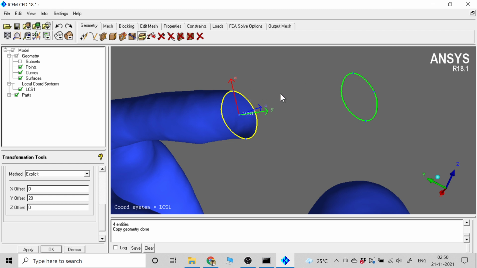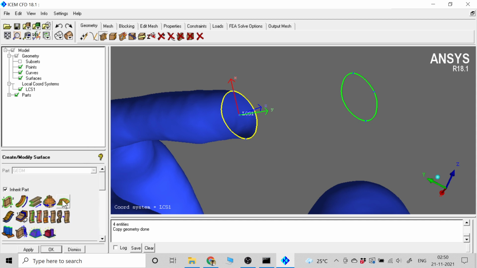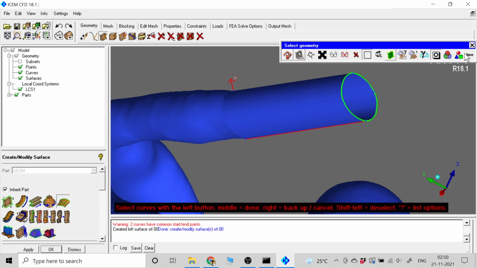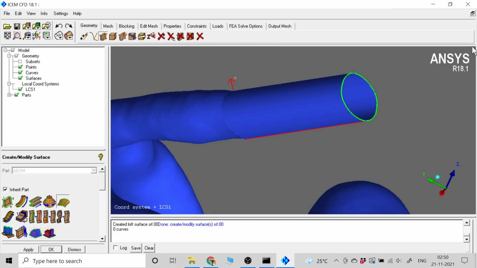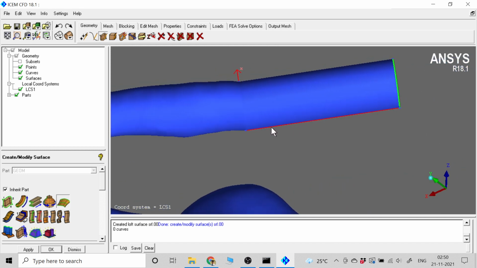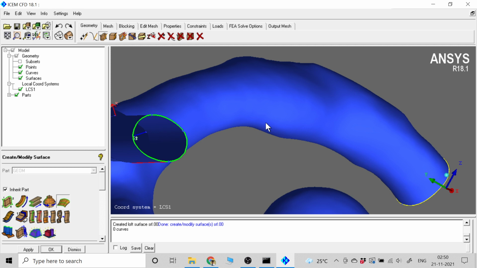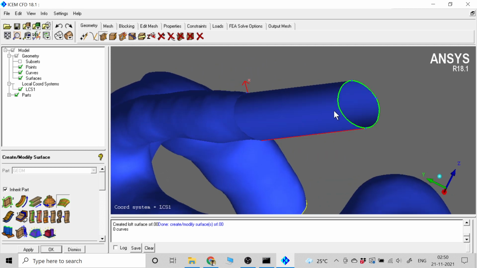Now we would like to create the extrusion surface by connecting these two particular curves. For that, we'll go to the option of create and modify surface, and we'll select the loft surface over several curves. We'll select the first curve and the second curve and confirm by clicking the wheel button of the mouse. Once we do that, the blood vessel is extruded and the cross section is same as it was at the original end of the blood vessel.